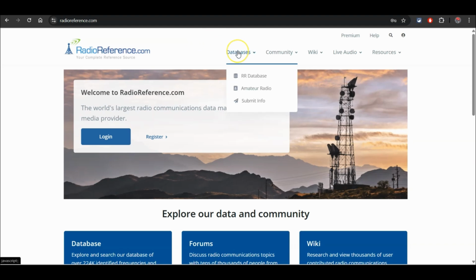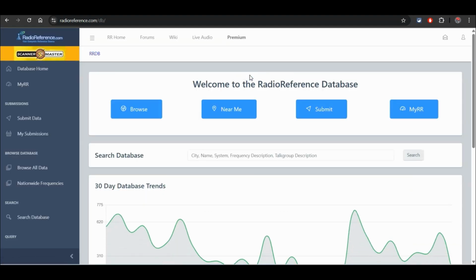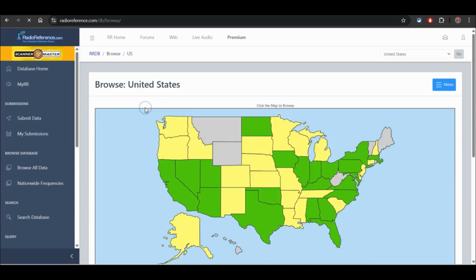So what we're going to do is we're going to come over here to databases, and I'm going to click this top one that says RR database. We can either browse, we can click near me, and we can use the GPS in our device to find where we are, or you can search by city, name, system, so on and so forth. I'm just going to go ahead and click browse.